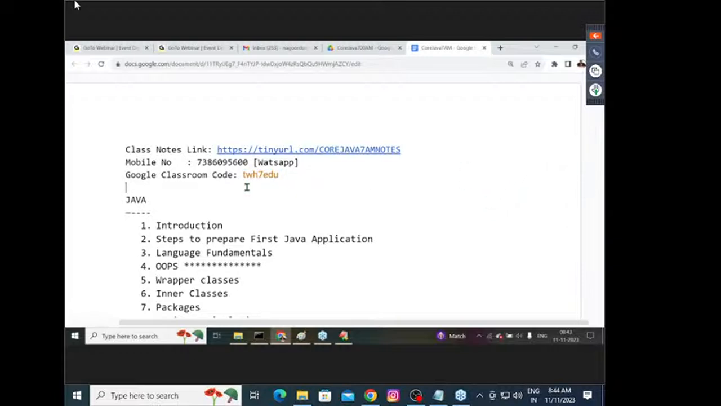Right, sir. Nothing, sir. In the Play Store, search for the Classroom app and install it. If you install it, it is going to ask you to join class. If you click on join class, it asks for the classroom code. Enter this classroom code, and you will automatically be connected with the class.